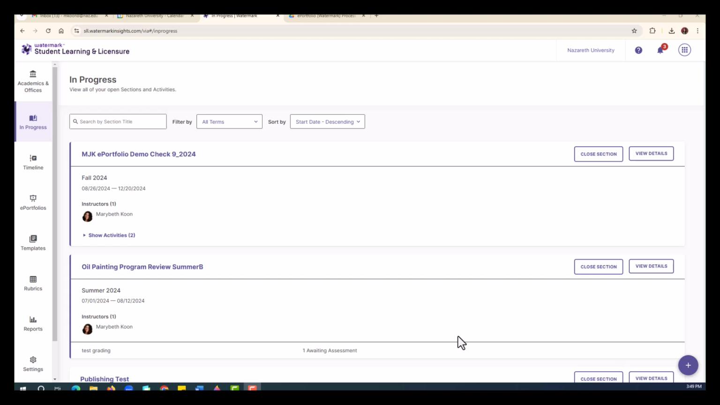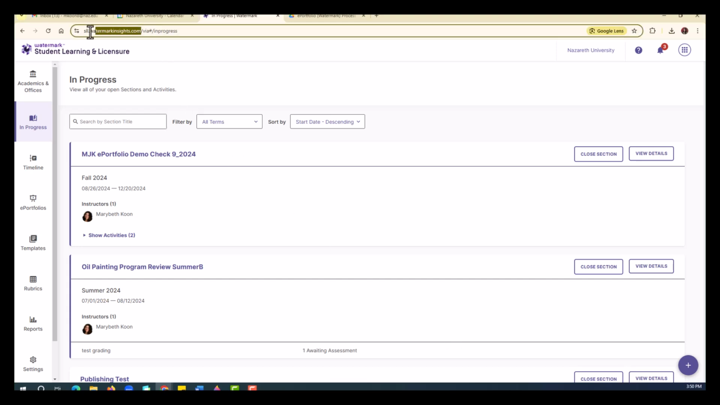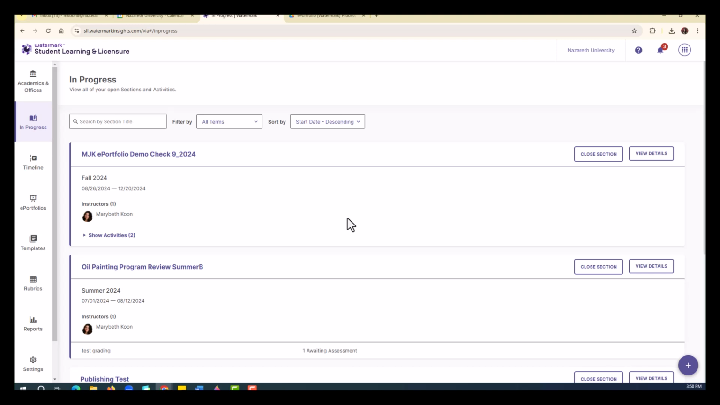Watermark or ePortfolio at NAS has several different reporting features to look at student results. Whether you log into Watermark through the direct URL, or if you have an ePortfolio at NAS link set up in your course, when you log into Watermark, you are immediately brought to your in-progress page.